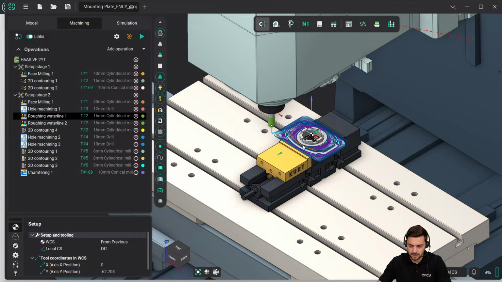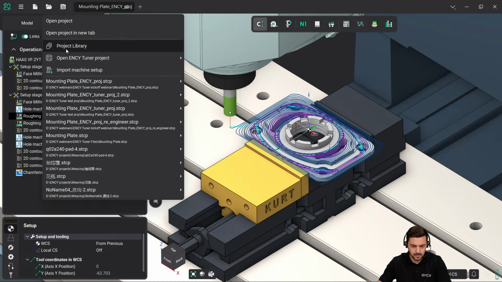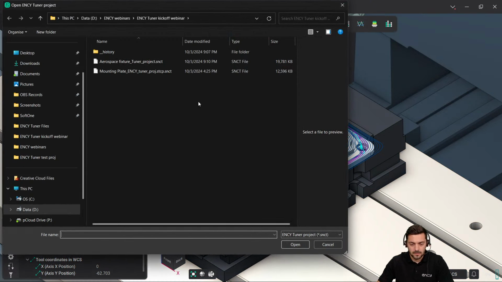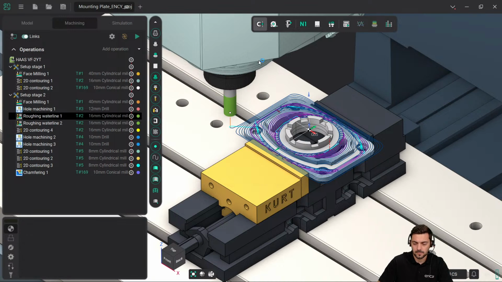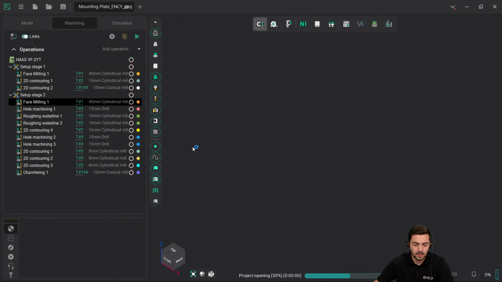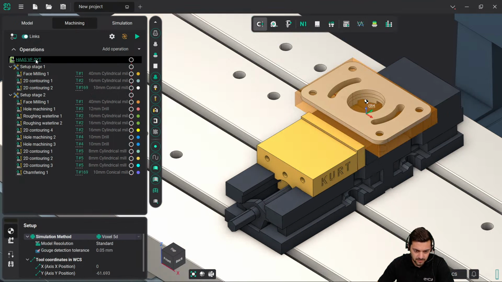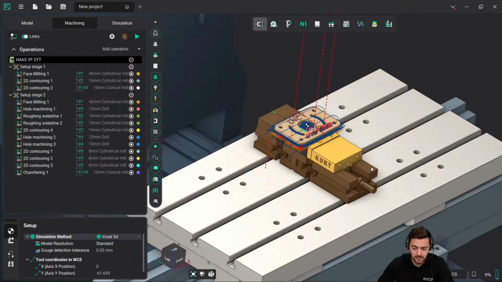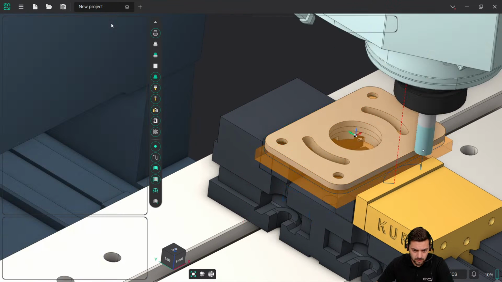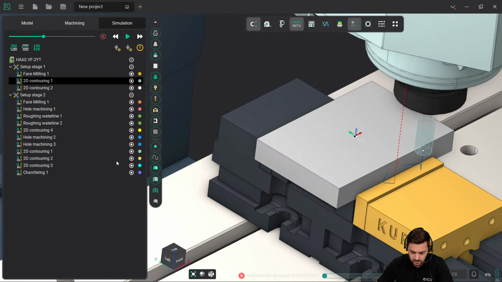I have ENCY here, and let me just import ENCY Tuner project. So what's happening here is that this is not a typical ENCY project. It's an ENCY Tuner project, which means every operation is a G-code based operation here, which contains some third-party G-code. If I go to simulation and expand, I can see. Let me turn on the G-code based simulation.